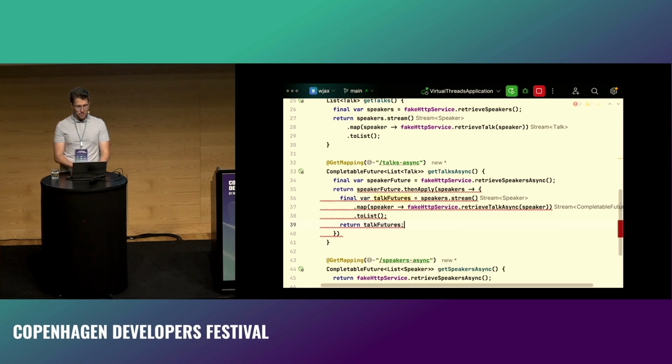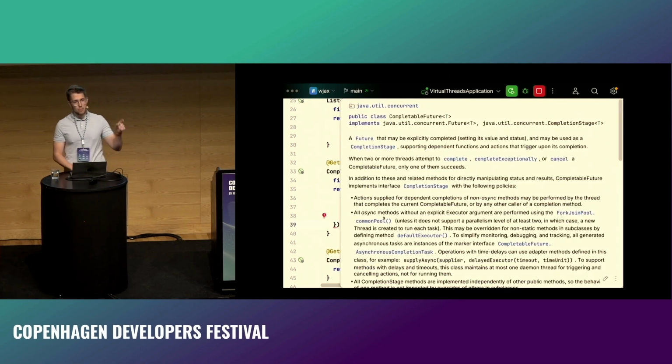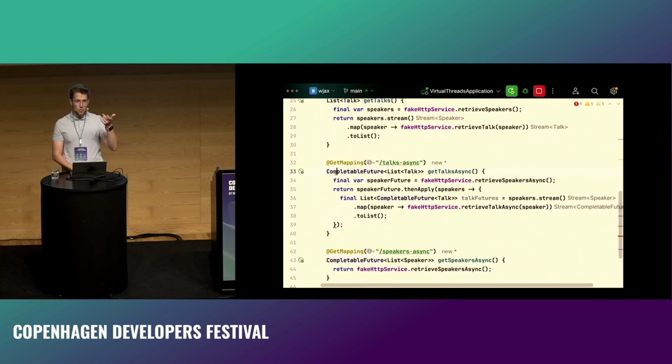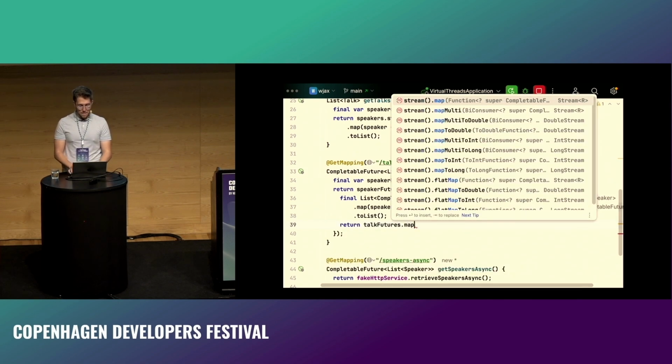When we say talk futures, we will see this does not work. Well, why is this? And this is like another thing which is really complicating with reactive stuff. Because when we check the real type, we can see this is a list of completable futures of talk. So what we really need is, we need this the other way around. We need to have this in one completable future. So what we have to do here, additionally, is we have to say return talk futures map.